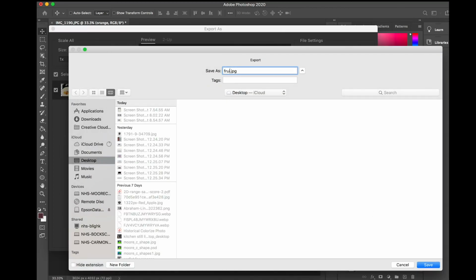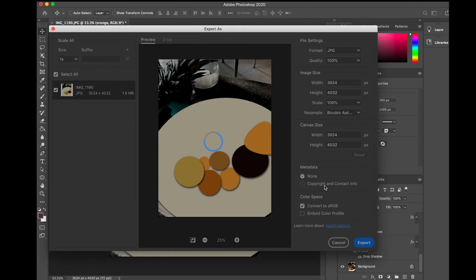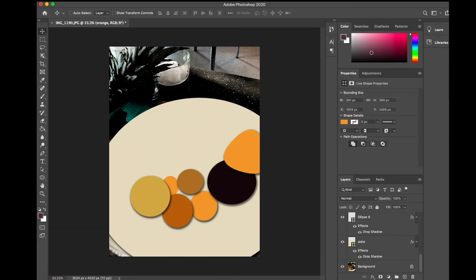Mine is getting saved on the desktop because it says desktop right there on the left hand side, and also right underneath where I'm writing in the name. Always write in a name so you know what you're looking for, and press export, save, whatever it says. And now put it on your Google Classroom. Great job.